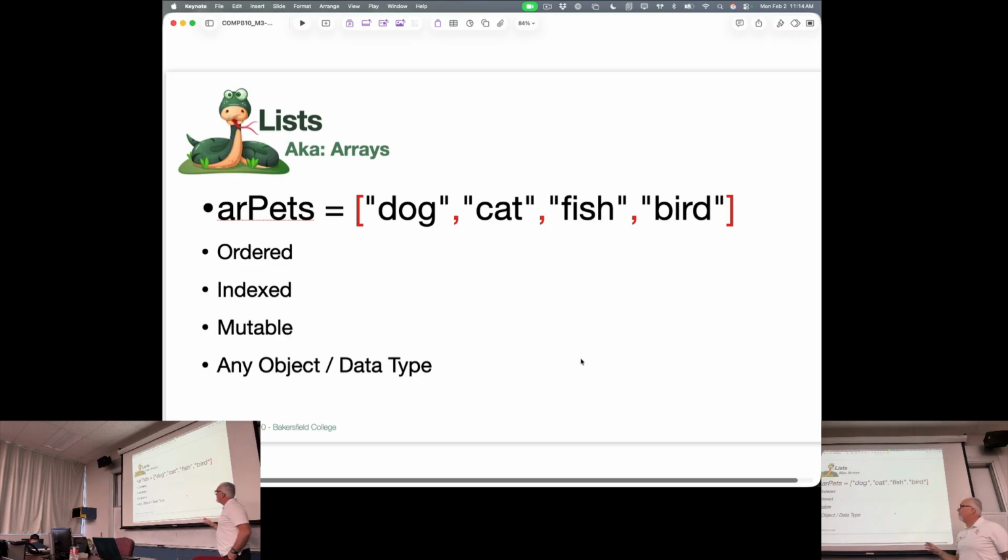And you can see the structural elements of this list or array. It's got square brackets. Now notice those are square brackets. They're not curly braces. They're not parentheses. All of those do different things. In this case, they are the square brackets, and each item in that list is separated by a comma from the other items. Now, how many items are in this list? 4, right? Dog, cat, fish, and bird.